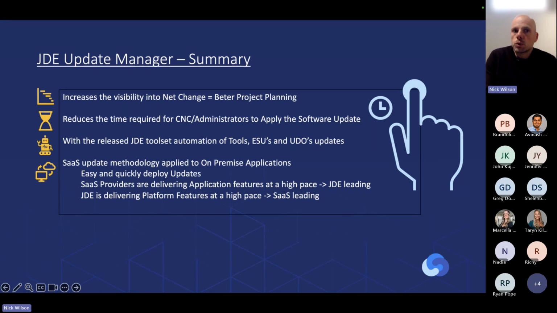Finally, this approach really is akin to a SaaS update methodology, where it's an on-premise SaaS update methodology, where Oracle is giving you the ability to take these updates to be able to stay current on security releases, as well as certifications and application enhancements, all at the same time as leveraging your on-prem JD Edwards application.